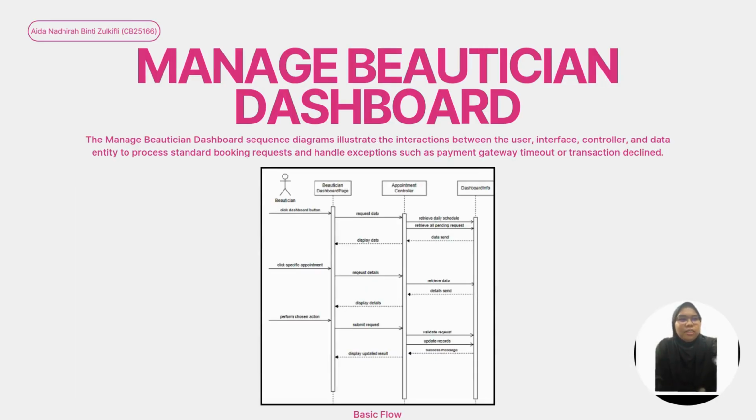Next, we look at the manage beautician dashboard. This basic flow demonstrates the interaction required for a beautician to handle appointment requests. When the beautician opens the dashboard, the appointment controller retrieves their daily schedule and all pending requests from the database entity. The beautician can click on a specific appointment to view its full details.